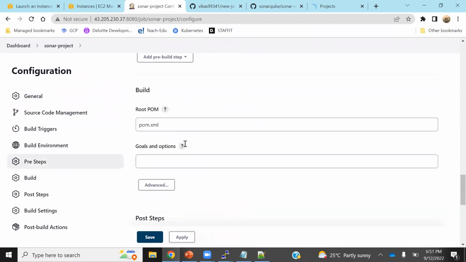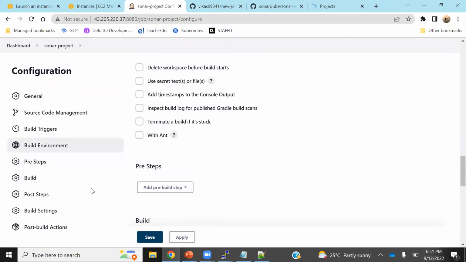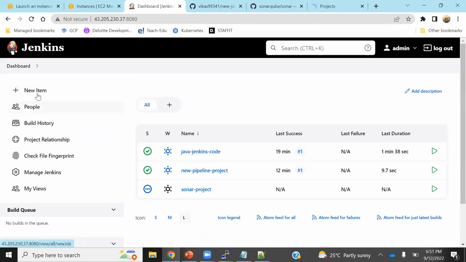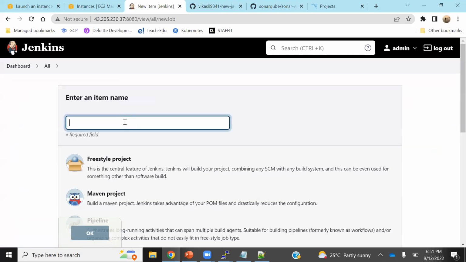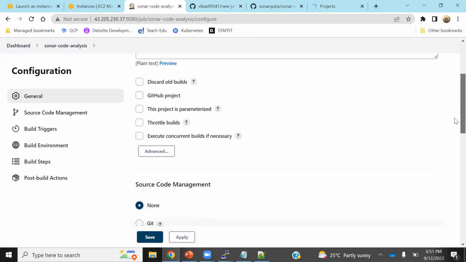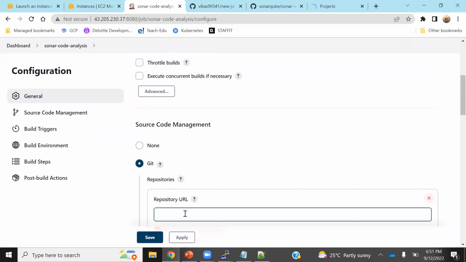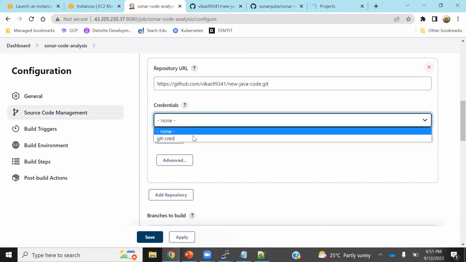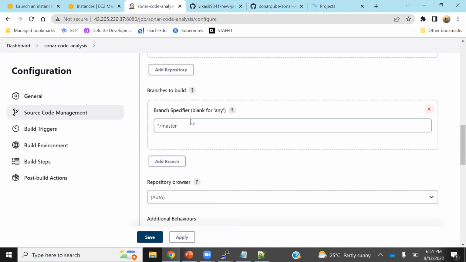In the build section, okay, hold on, not this one. Wait, let me come out. This is not the one. One second. Leave the changes. It will be a freestyle project. My bad. New item. Sonar code analysis. It's a freestyle project. This is the URL. This is the credentials. This is the branch.